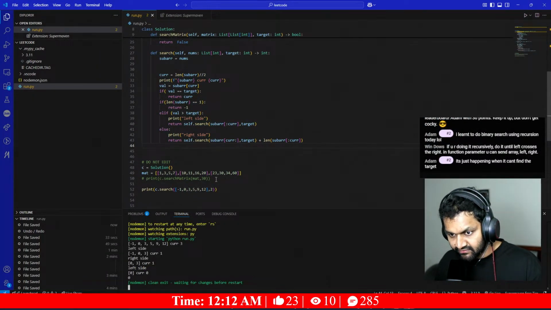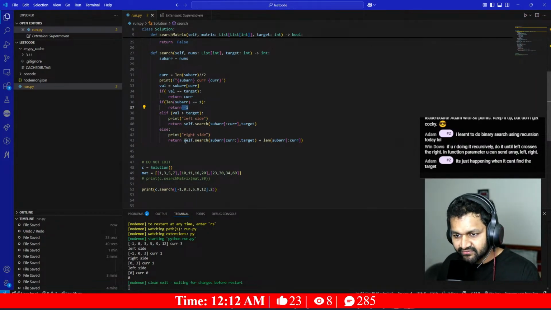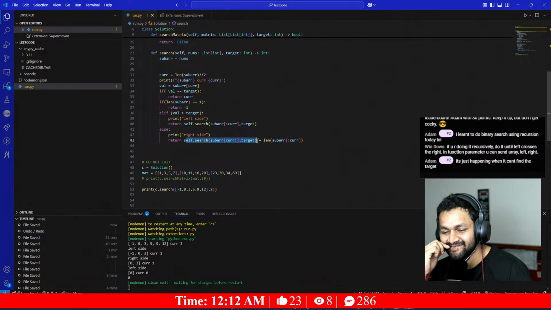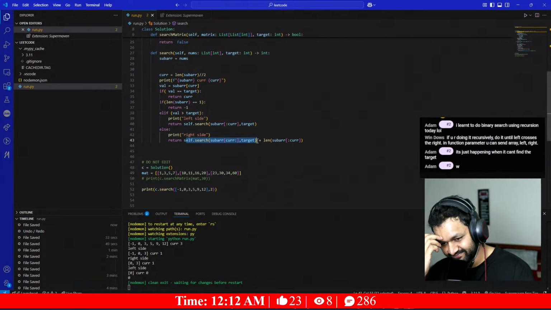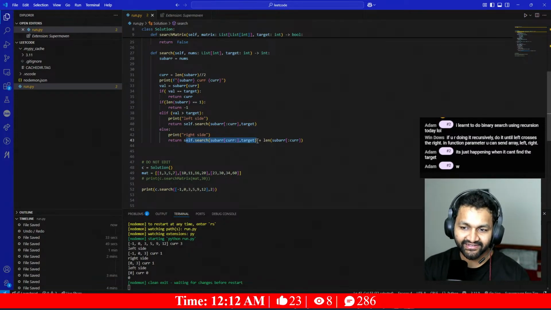Why is it returning 0? When I said return -1. Oh yeah, when it's returning -1, it's trying to do plus. So when it didn't find it, I need to return -1, and that's it.